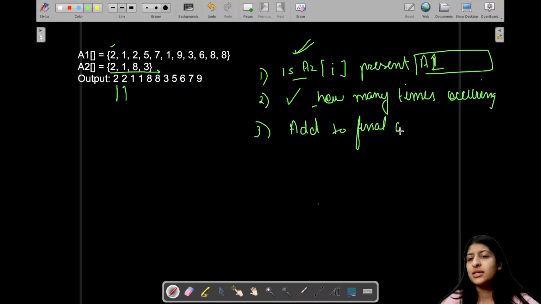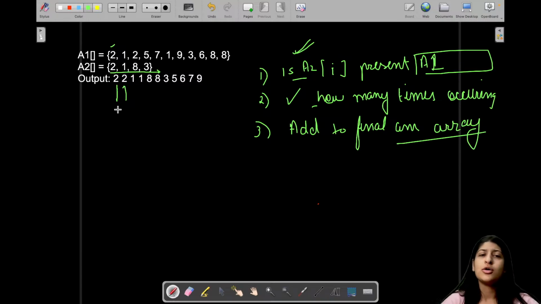Final answer array, output array. Okay, so let's check one by one. Now tell me, can we keep a track of how many times each element is coming in A1? Yes, let's keep a track. And look here, I iterate over A1 and somehow I am keeping a track that each element is occurring some n or m number of times. That track I am keeping.